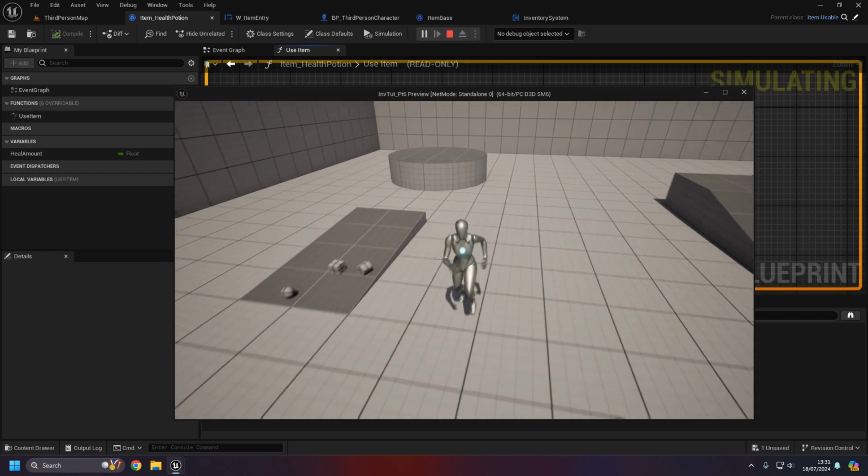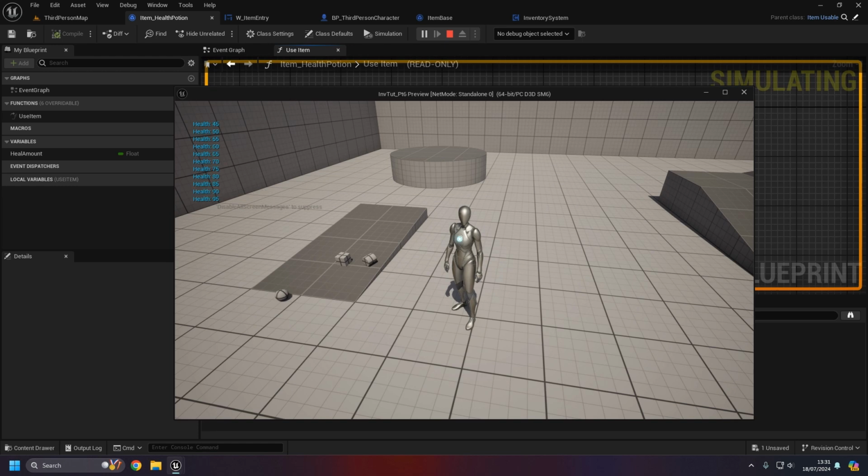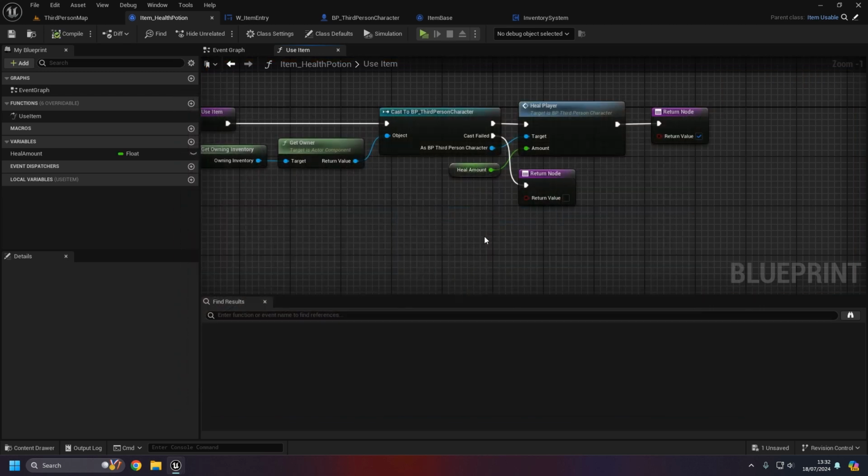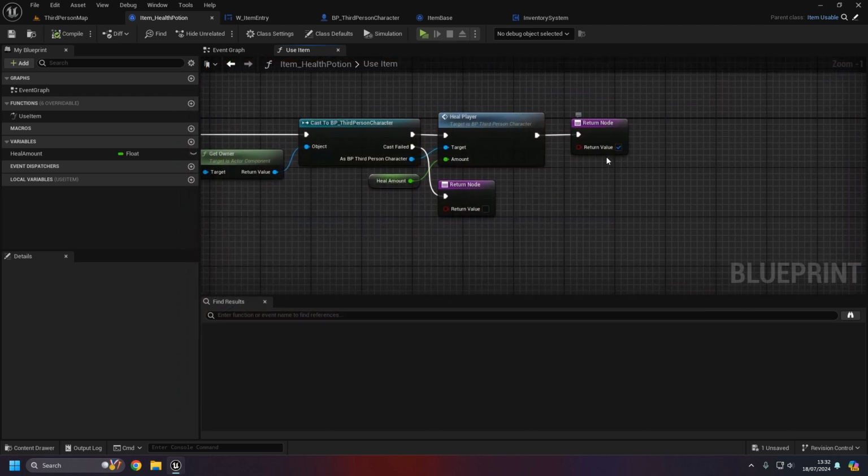So pick up the health potions. I'll start by just applying some damage, add to 40. So now if we press E with the item selected, health healed. So now that's going on. Now you'll notice at the moment, however, the quantity amount isn't going down. So that is something we need to handle as well.